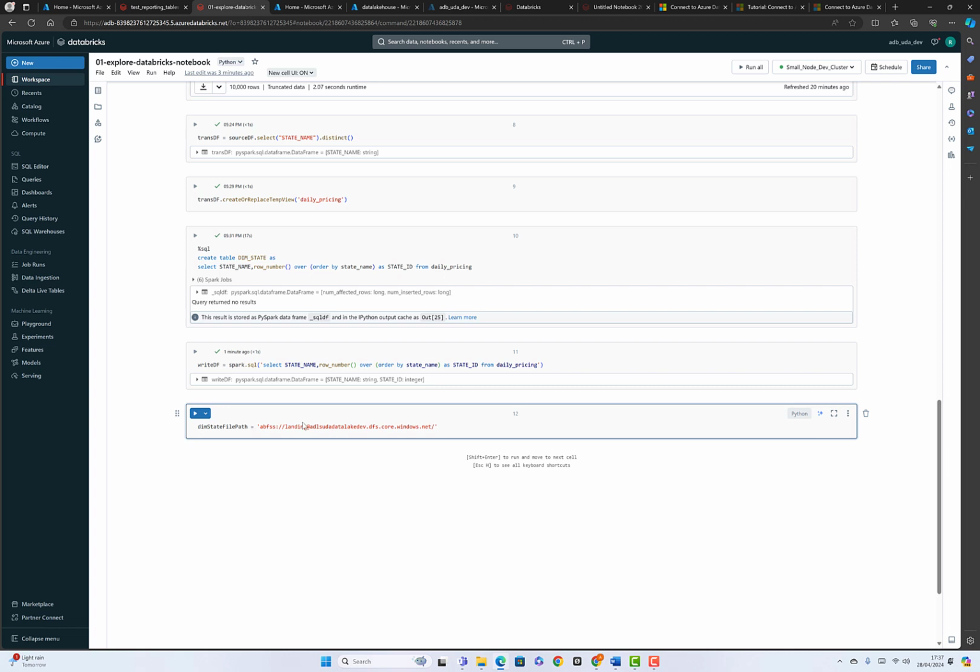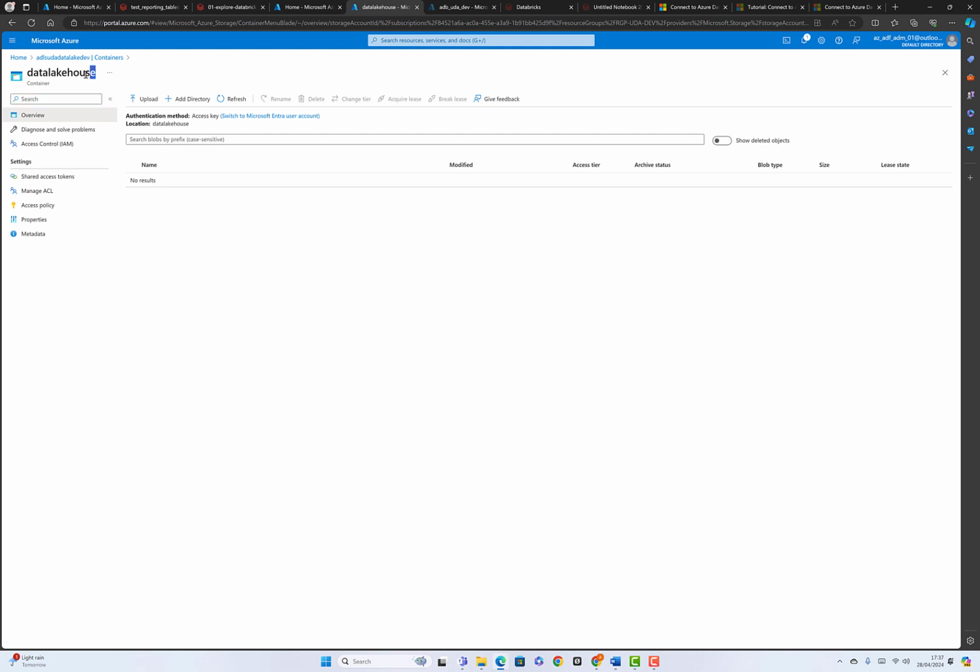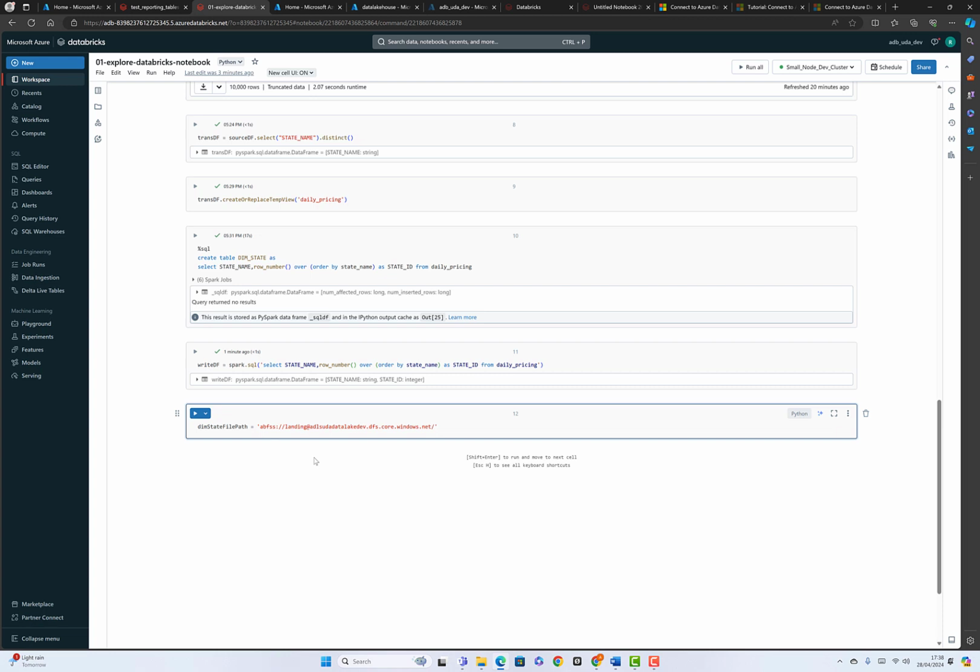I do not want to write it into the landing container. I have created the new container called data lakehouse. So this naming convention will come to you, that will be better actually. So inside the data lakehouse container, I'm going to write it into the folder called reporting. Okay, this is my destination file path, the dim state file path. I'm just storing this in a variable, so that is the very standard practice.